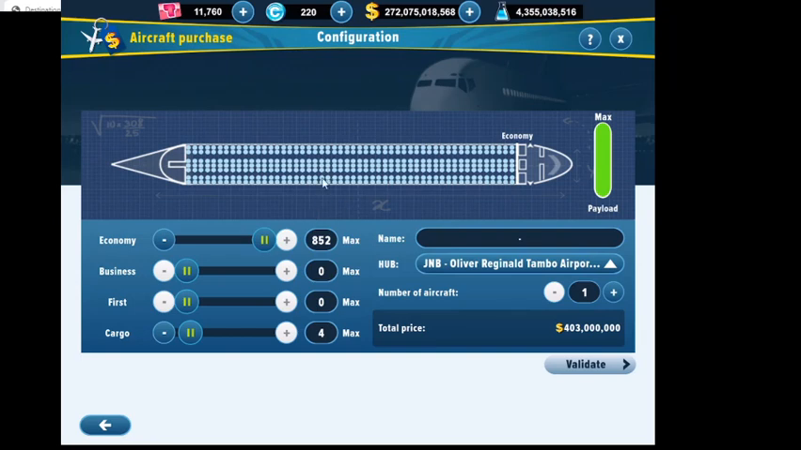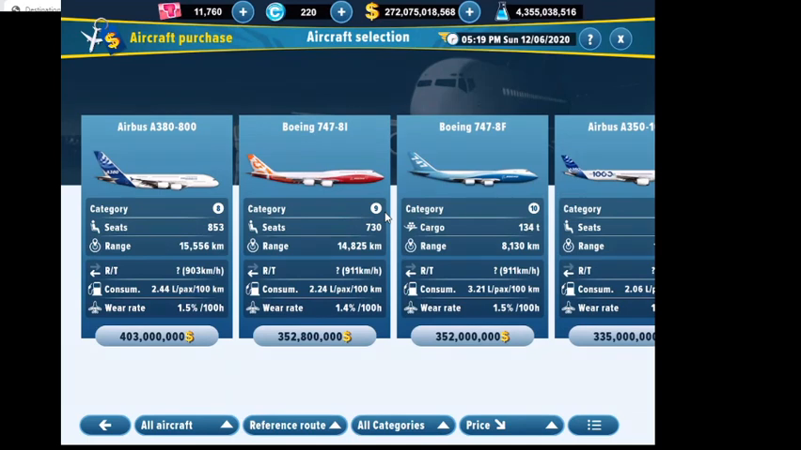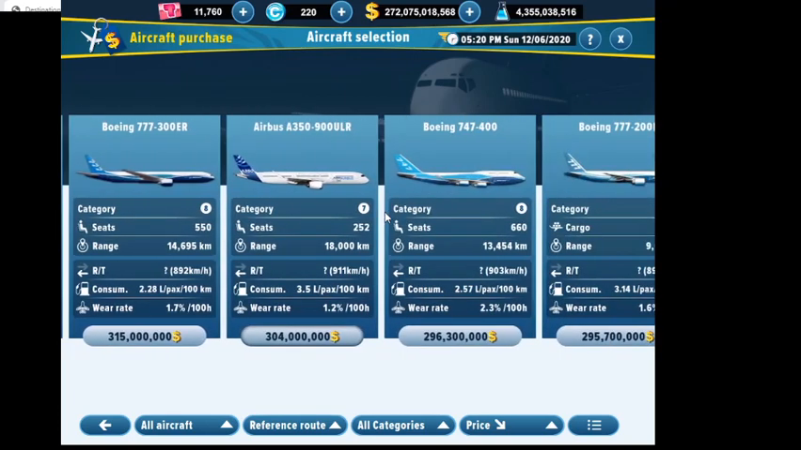Not to mention, the plane costs $400 million, and then you have to unlock this plane anyway. That's going to take a little while for you to get to the point where you can unlock it. But I'm telling you, there's a whole bunch of other really good planes to use. The 380 has a lot of other costs associated with it, and a lot of people don't realize that.